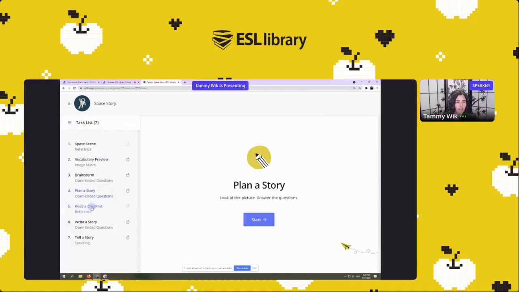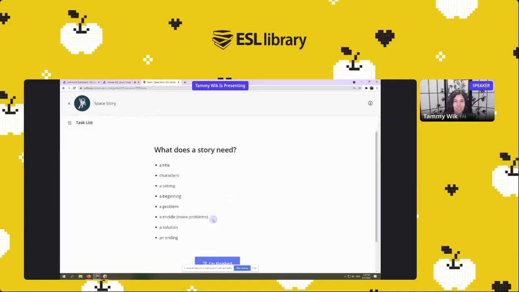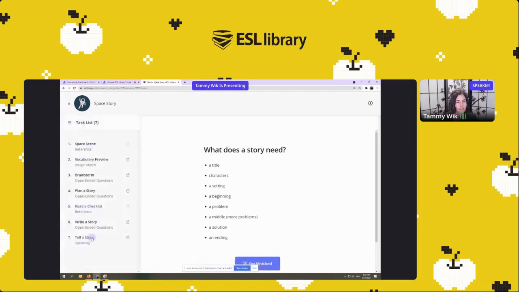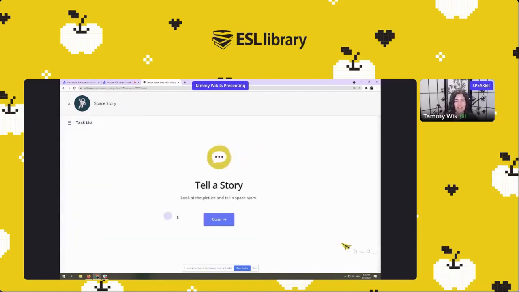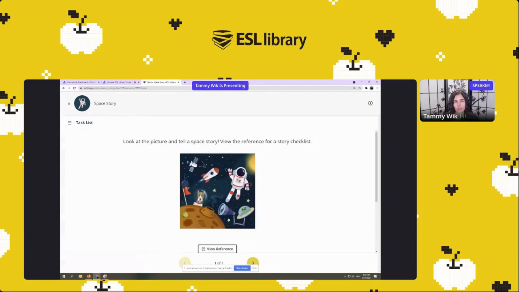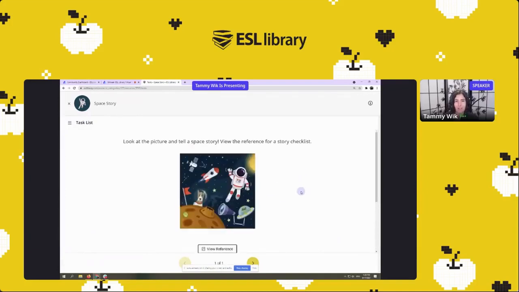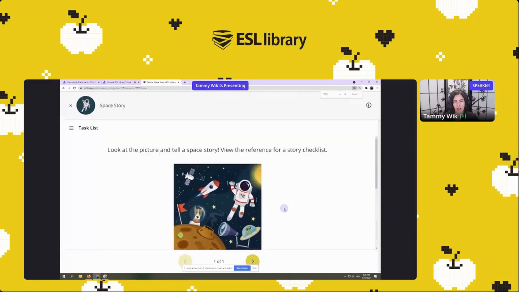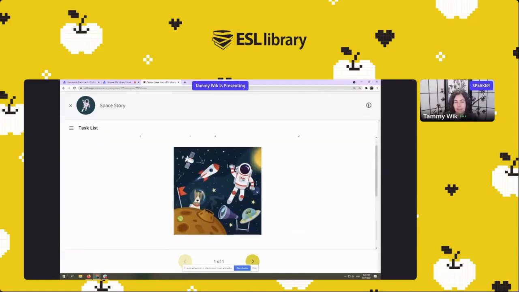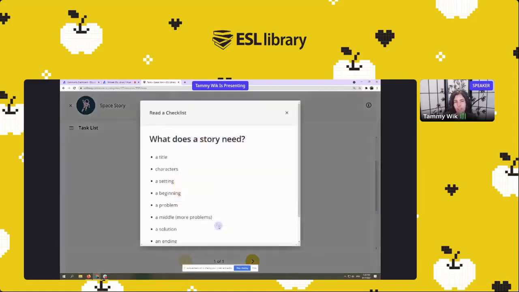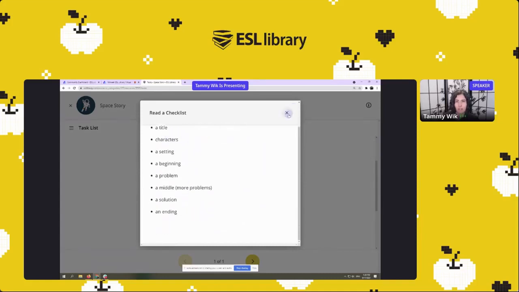So let me click on the reference. The reference tells them what a story needs, and it works their way through. It needs a title, it needs a setting, it needs a problem, it needs a solution, right? And then the speaking task is to have your students actually tell a story. So they look at this story, and then they're going to record their answer. And if they forget what all these elements are, they can click to view the reference, and the reference will remind them of all of these pieces.